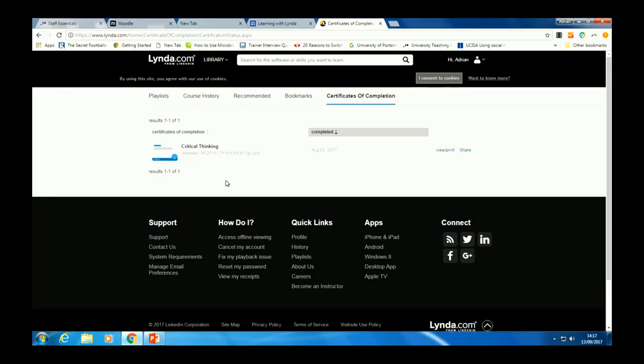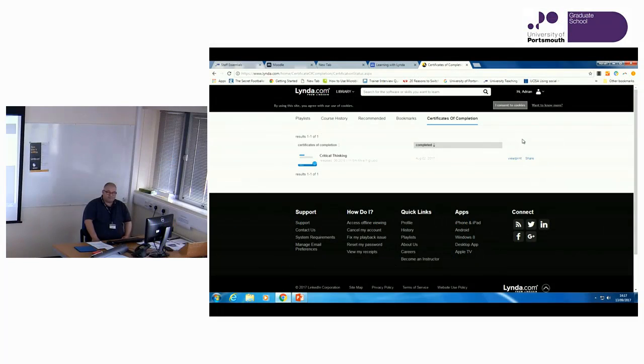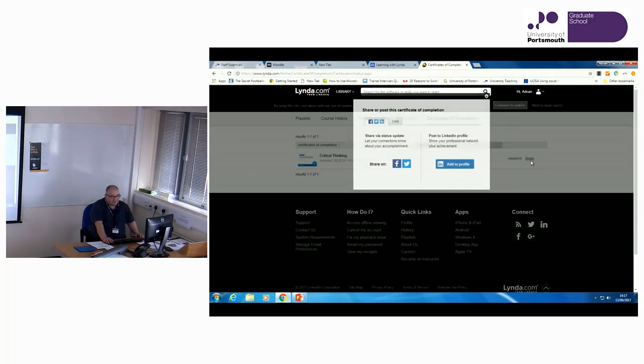It is just a certificate of completion, it's not accreditation or anything like that, but for students it's still evidence that they've been interested in independent learning, interested in their career development, that kind of thing. And once you do get one of those certificates, you can share it, add it to your social media, even put it straight onto your LinkedIn profile as well.